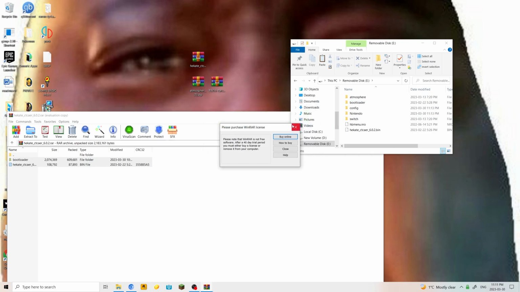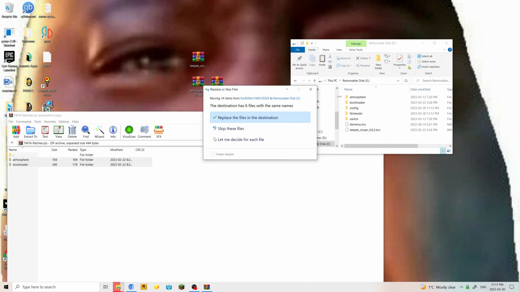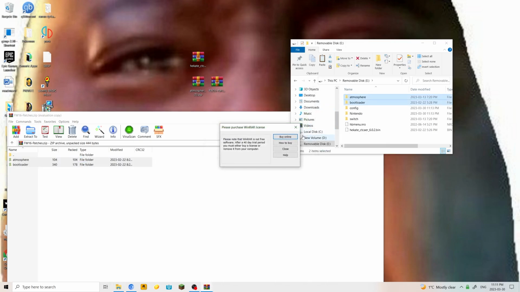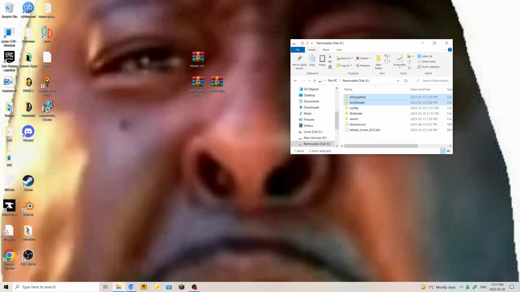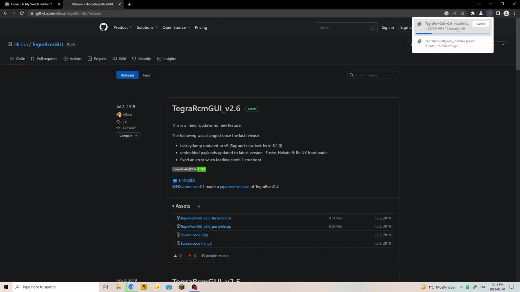Now back on the desktop, you want to make sure to put the files from my Discord server into the SD card of the Nintendo Switch, which is Atmosphere, Hekate, and the signature files. And now you want to go to the website called Tegra RCM and download the Tegra RCM installer. Should take a little bit. Once it's finished downloading, we can then open it up.